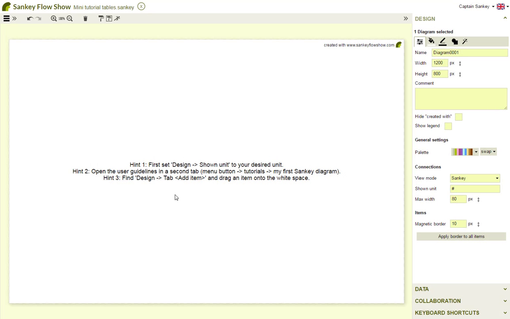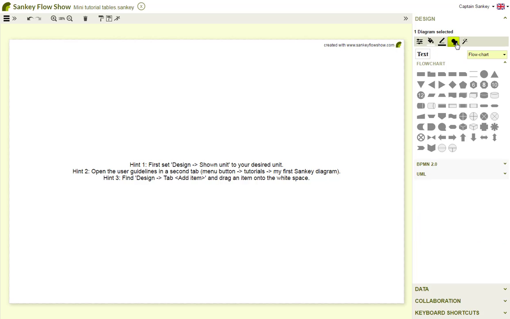Keep it simple is a basic principle of Sankey Flow Show. So there is no table element with complicated setting features. The basic features which help you to create a table are clone, snap and group.